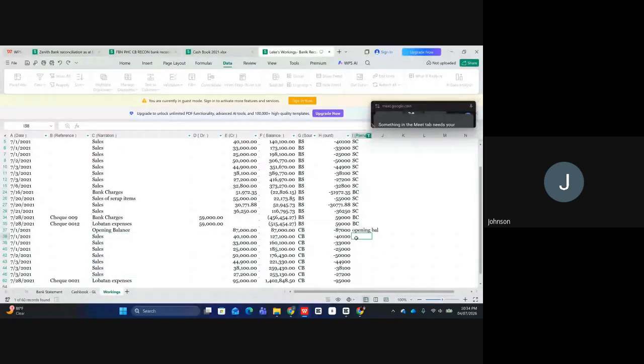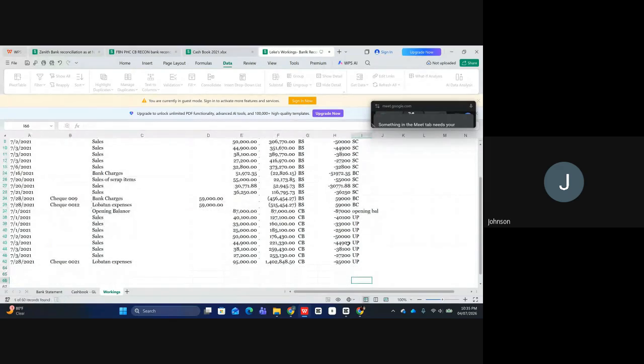So we can say, okay, this is unpresented, unpresented, unpresented, like that. Then Lobato expenses is also unpresented. Yeah, so I guess that's all.